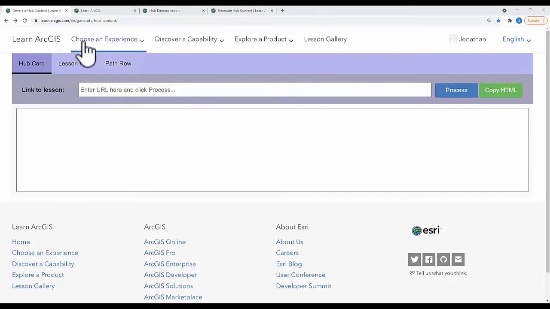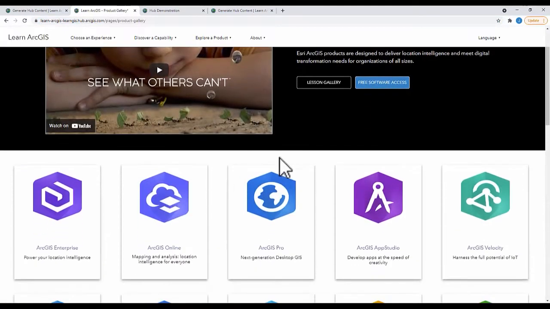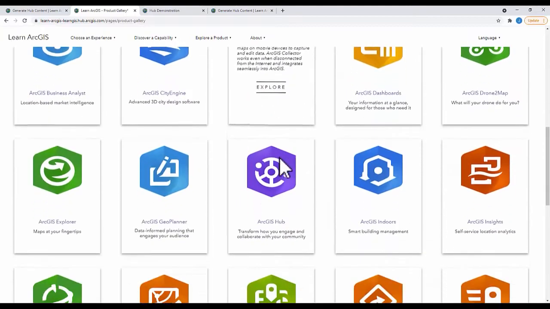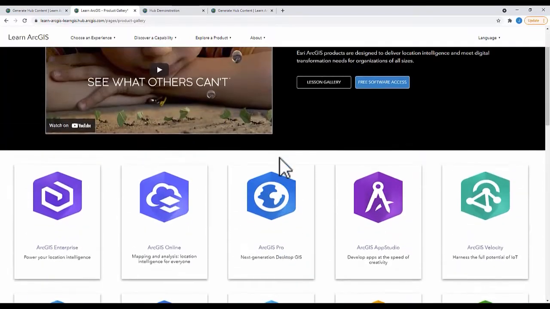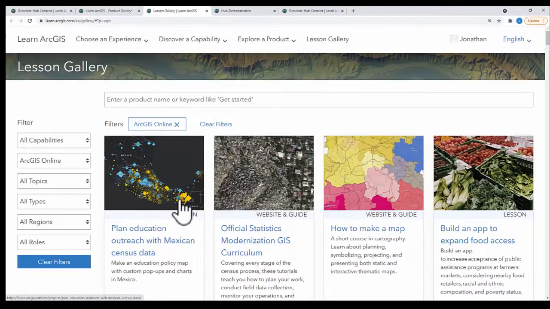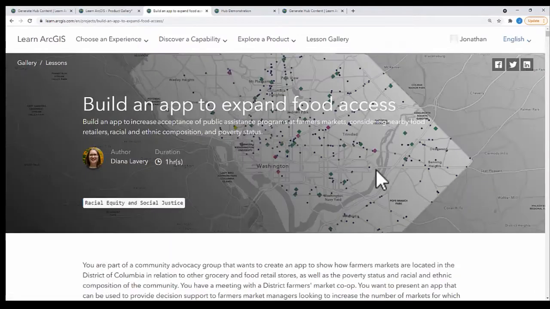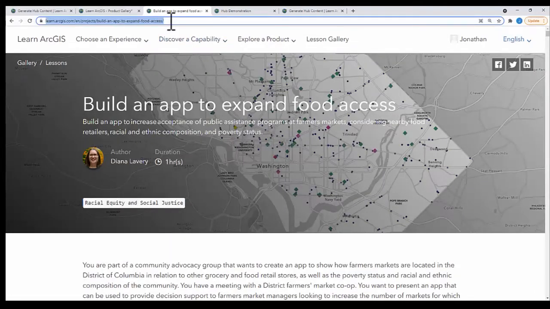Go to the Learn ArcGIS site, and we're going to look at exploring a product, and in this case, ArcGIS Online. If you click on Explore a Product, it'll give you all the tools available and display them as cards. Hover over the one you want to find content. Let's select the one to build an app to expand food access. Click on it and copy the URL.